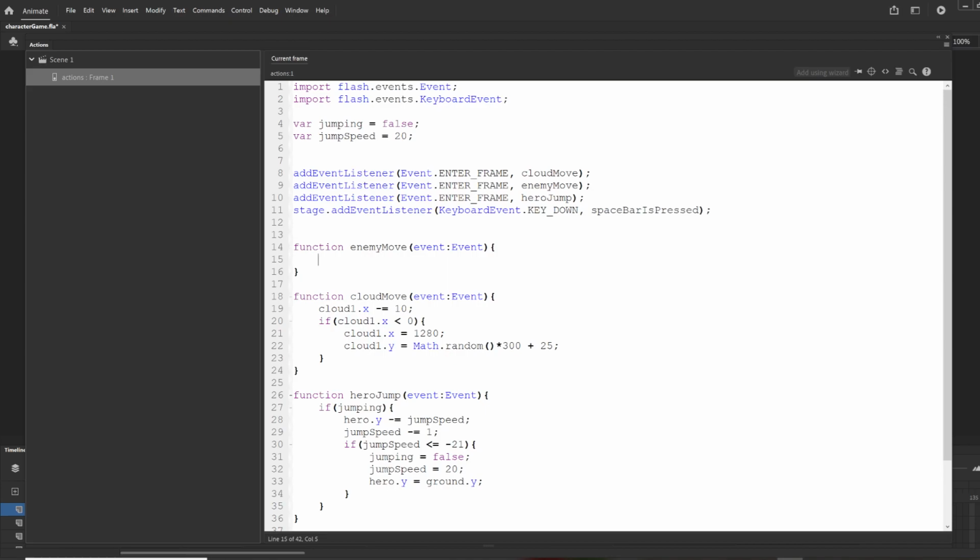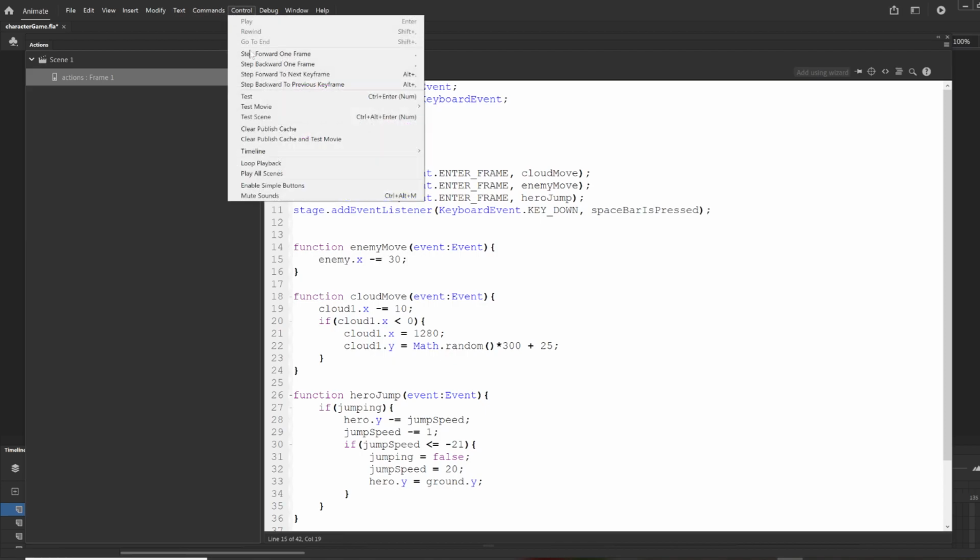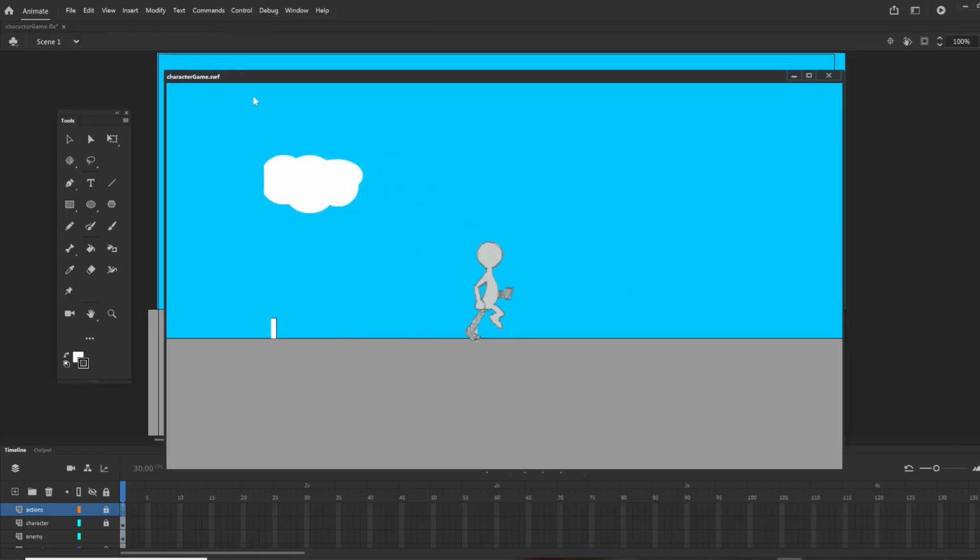And so now we're going to move him: enemy.x minus, and I'm going to make it 30. I've just tried that out before. So if I go Control, Test right now, he should move across the screen. Okay, great. The enemy is moving across the screen, and he's just going forever now.